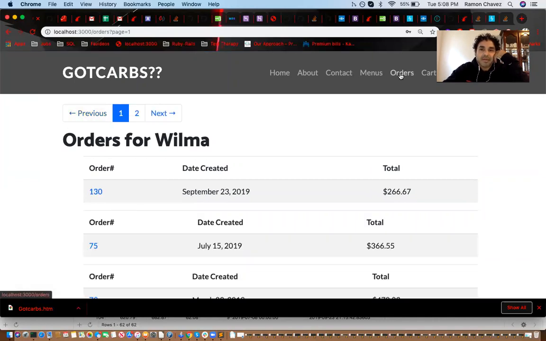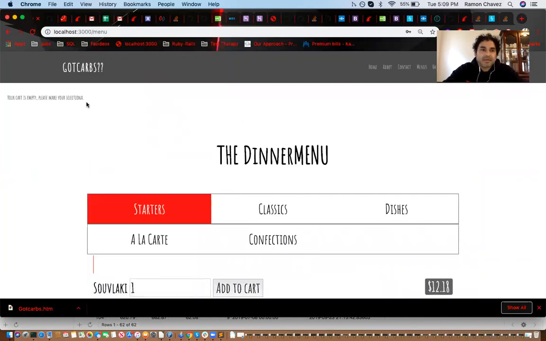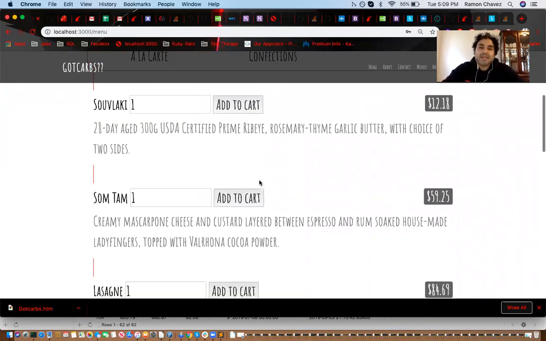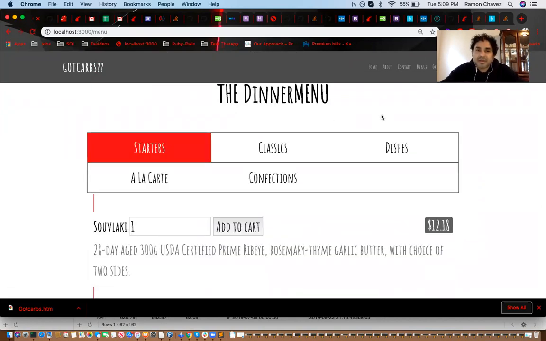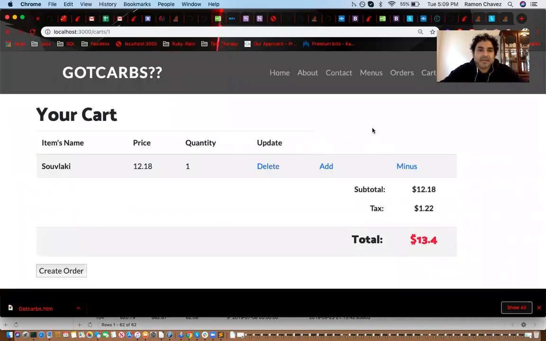You can go to your orders. Right now, if you want to go to your cart, it'll tell you right here on the top that your cart is empty, and here brings you to the menu. So let's test out the cart first, and let's put one thing in the cart. So right now we have it, and we can go to the cart and see it's right there.